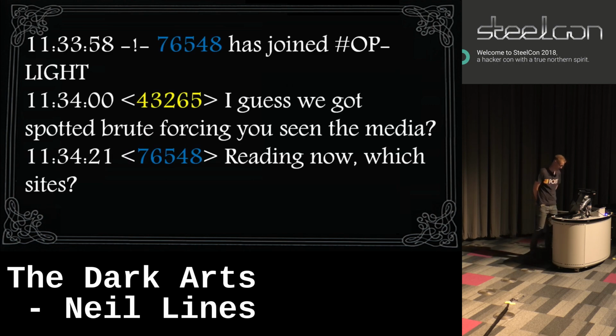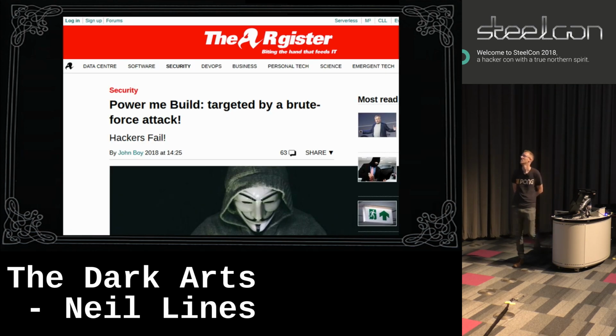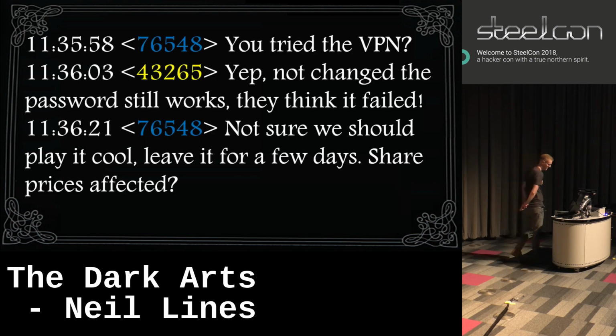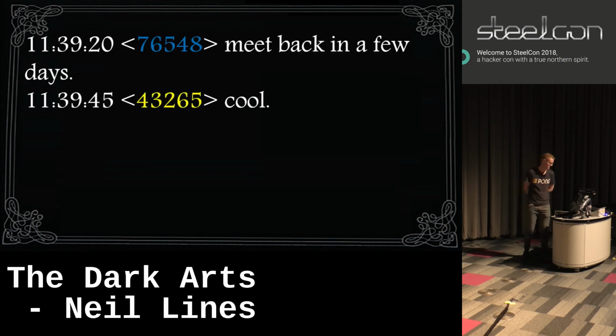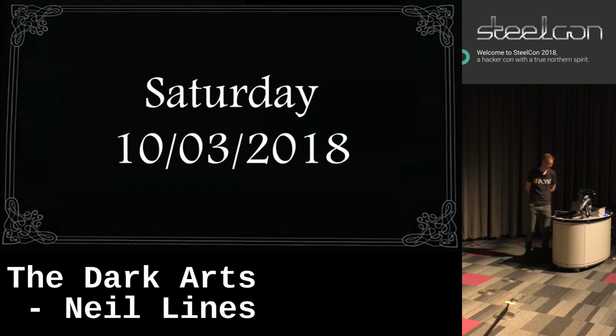I guess we got spotted brute forcing. You've seen the media, reading now. Which sites? Okay. Targeted by brute force attack. Hackers fail. You tried the VPN? Yep, not changed. The password still works. They think it failed. Not sure. We should play it cool. Leave it for a few days. Share price is affected. A little. Nothing particularly odd. Sell some, not all, just some. Meet back in a few days, cool.